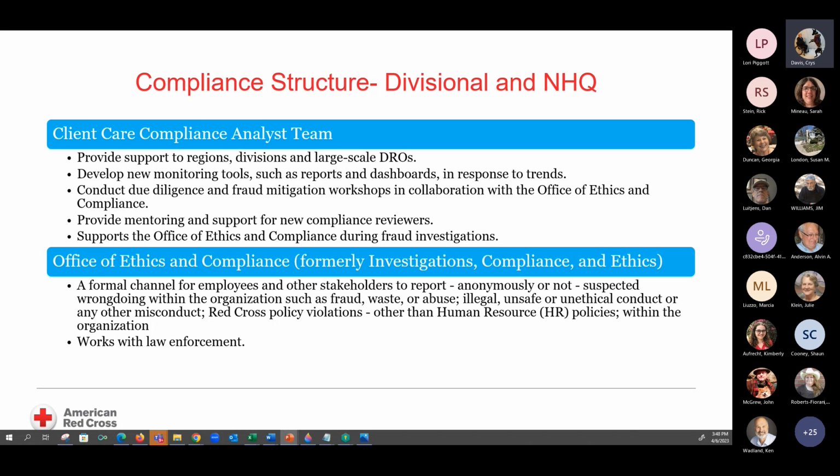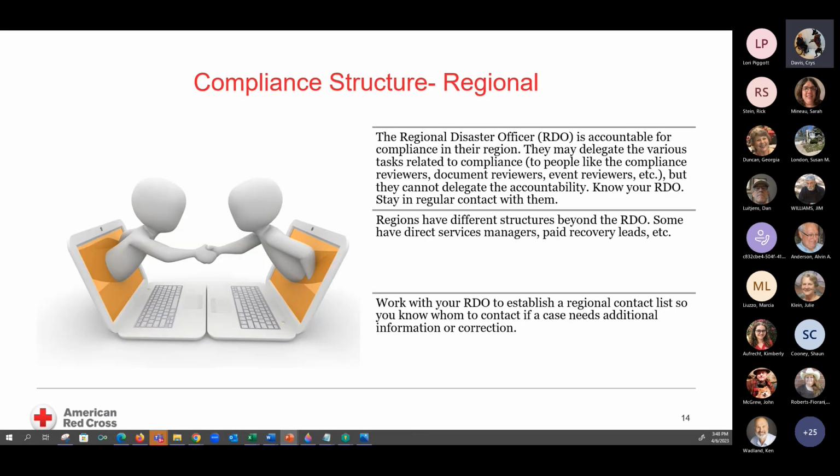At your regional level, all things compliance, including event and document review, accountability for those things rests on the shoulders of your RDO. So if you do not know your RDO, please get to know your RDO. And beyond the RDO, different regions have different structures. So some may have direct services managers, some may have paid recovery leads, etc. So work with your RDO to establish a regional contact list so you know who to contact if there's additional information that's needed.